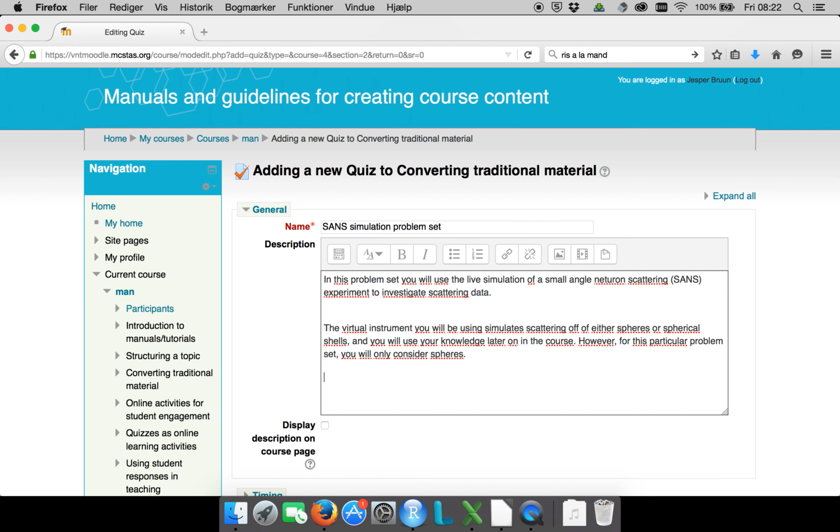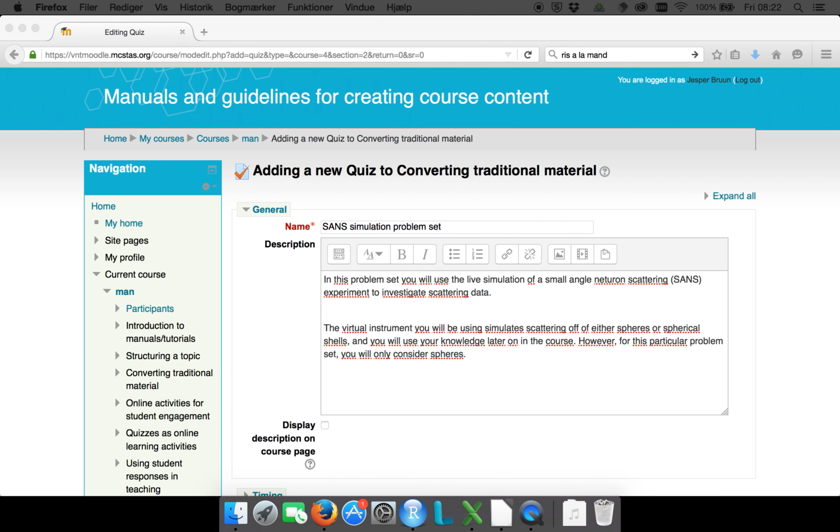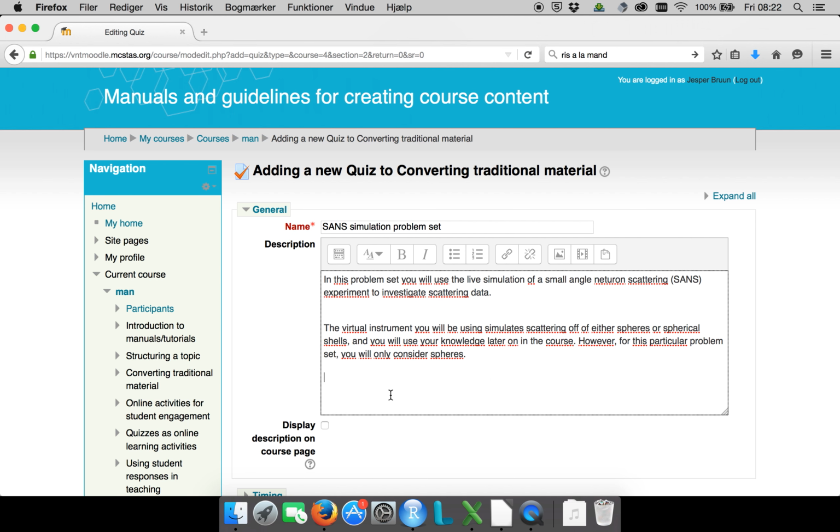And I'm going to jump down and then put in a link to the simulation, and you can see here that the link is already active, but you can activate it as in many of these editors here. You can activate it or deactivate it and put in different kinds of links.